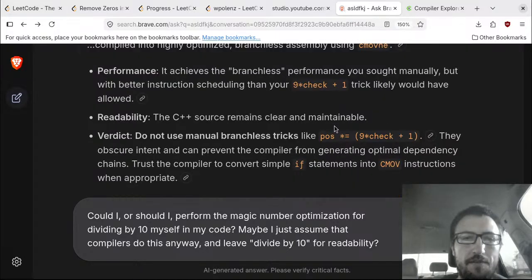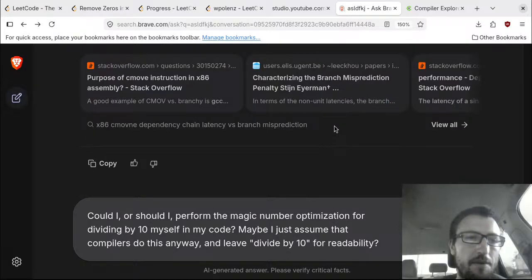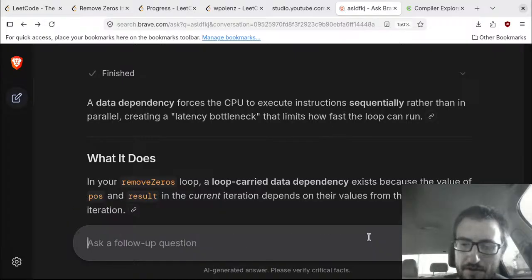Awesome. Do not use manual branchless tricks. They obscure intent and can prevent the compiler from generating optimal dependency chains. Trust the compiler to convert simple if statements into cmove instructions when appropriate. Awesome. We're going to come back to this in a moment.